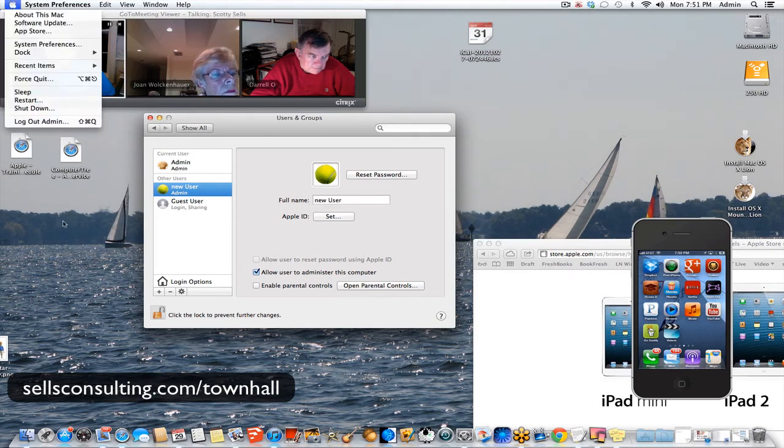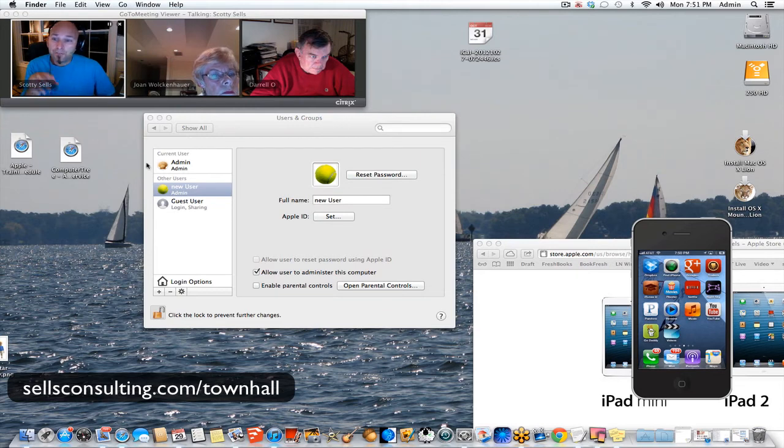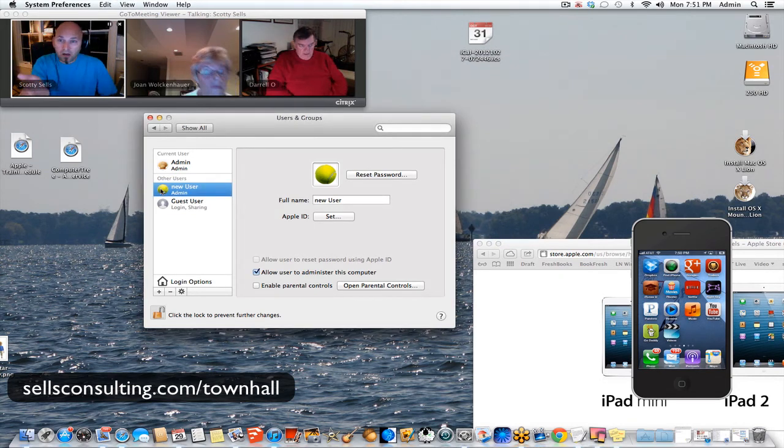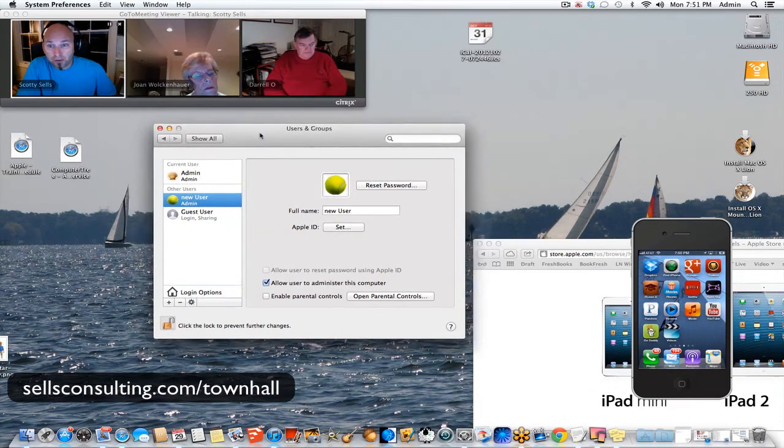Now, I'm going to go up to the Black Apple, and I'm going to log out of my current user, which I'm not going to do right now. I'm going to log out of that user, and I'm going to be presented with the ability to log into the other user. Once I log into the other user, in this case called new user, then I'm going to delete the admin user.